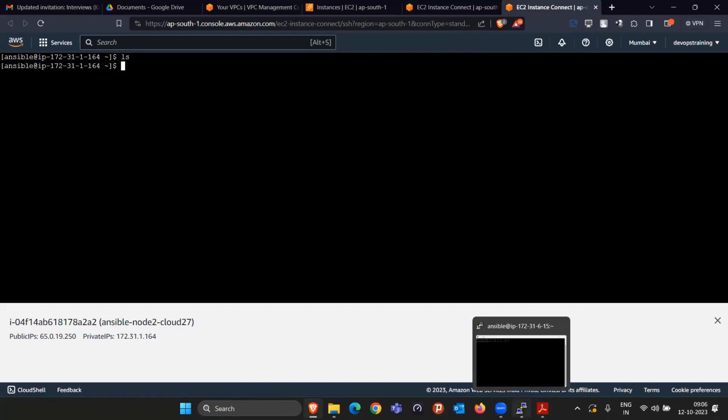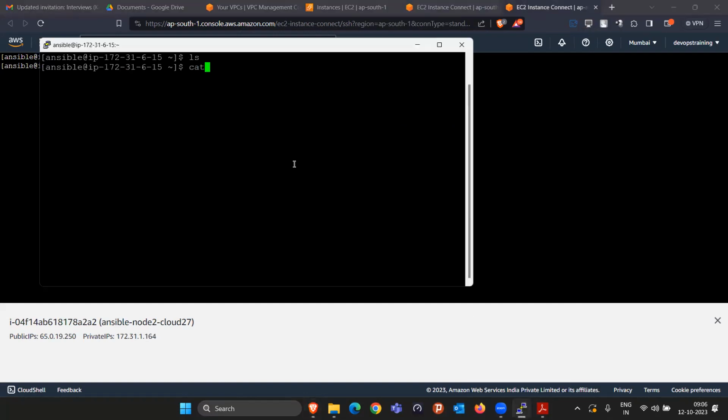My goal is this: I created a file in the master machine with the name file.txt. Inside this I'm writing: this is a file created in Ansible master machine. These three lines I wrote, that's it. The file.txt got created, right?